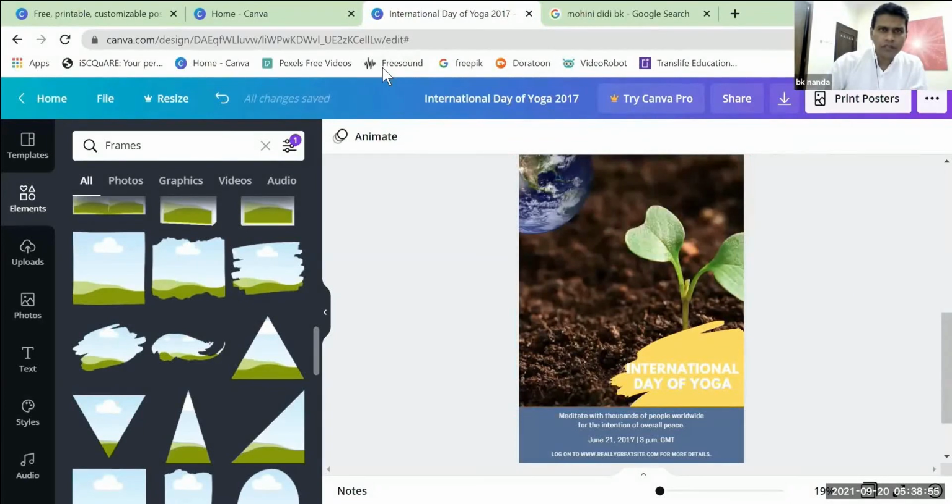Do you have any questions on this Canva stuff? Brother, there's a question on how to save the poster. It's automatically saved. Even if you just close this entire screen, it's automatically saved. Now let me show you how to save it.